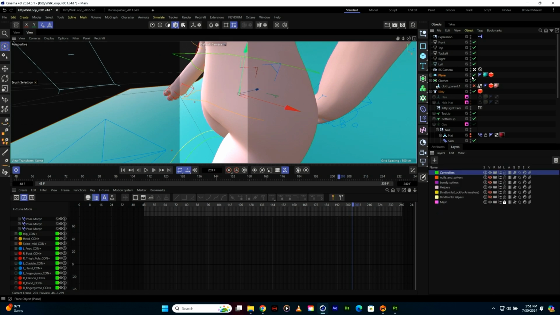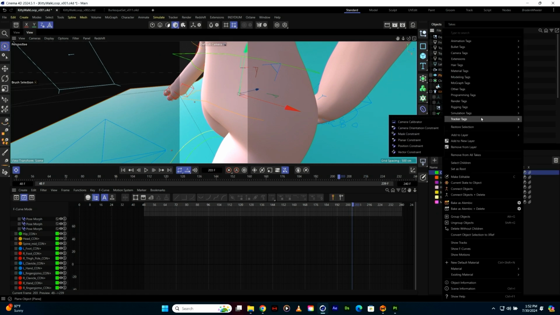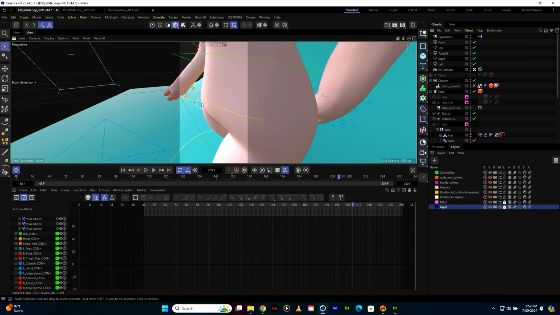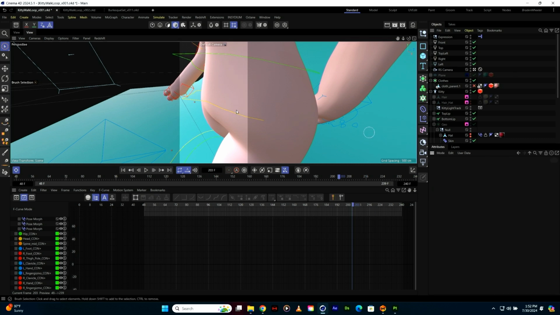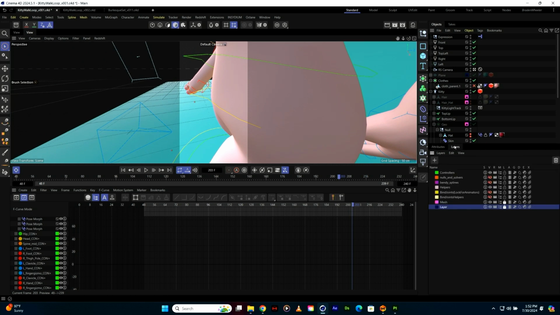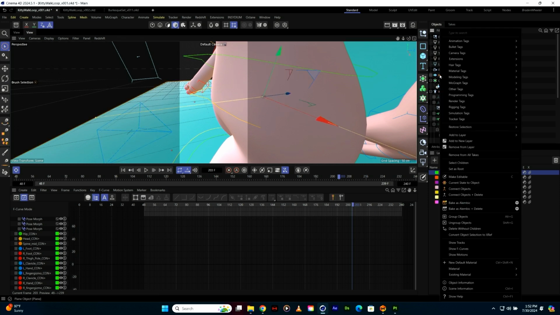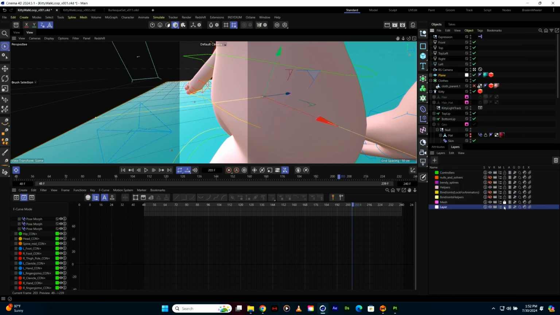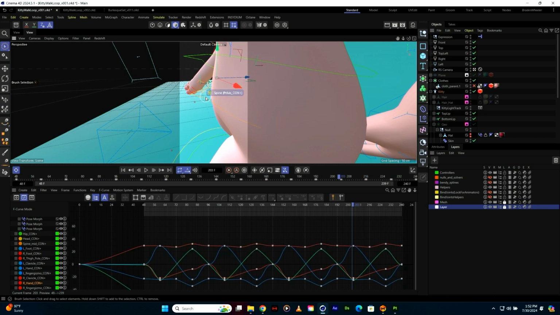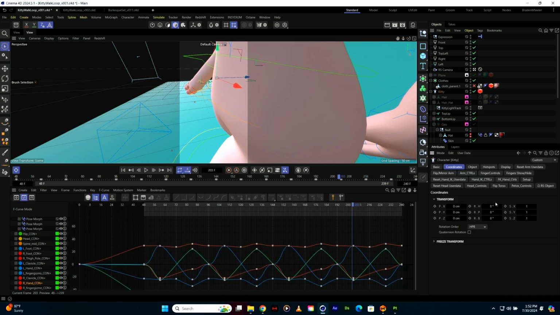I know what the problem is. My background isn't locked. So I'm going to select that, add to new layer, and lock it. Okay, problem solved. Oh wait, I accidentally locked all of it. All right, select that, add to new layer, lock it, okay. Spine, pelvis controller, okay.